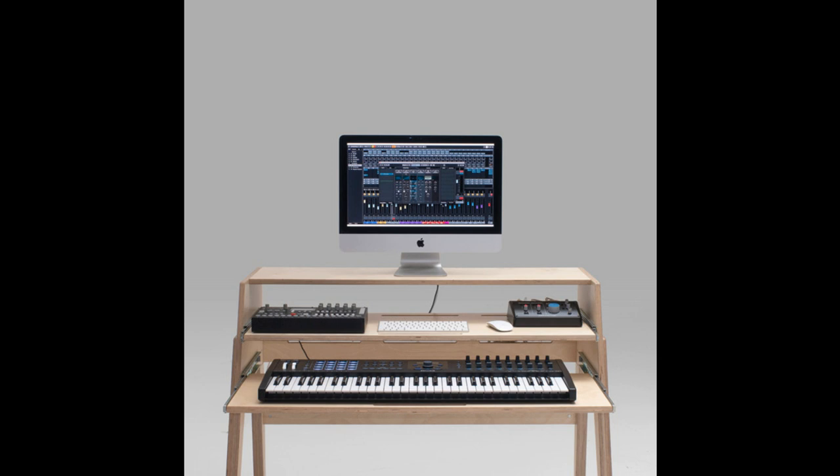Desktop. The upper pull-out tray is your main work surface. Set on a height of 80 centimeters, it is slightly higher than a regular desk. The 35 centimeters deep tray easily fits a laptop or computer keyboard, in addition to your own choice of audio interfaces, controllers, and expanders.